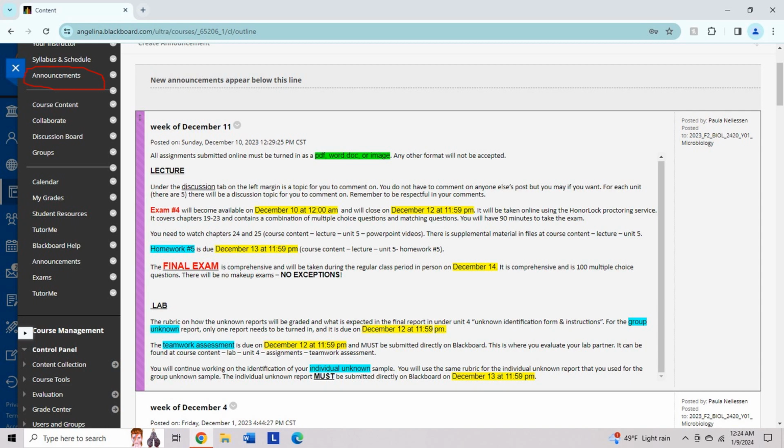Obviously, if you're just taking a lecture, then it's just going to have the lecture information. But I will list the different information. Exams are usually going to be underlined in red. In yellow highlight, I will have due dates on there.